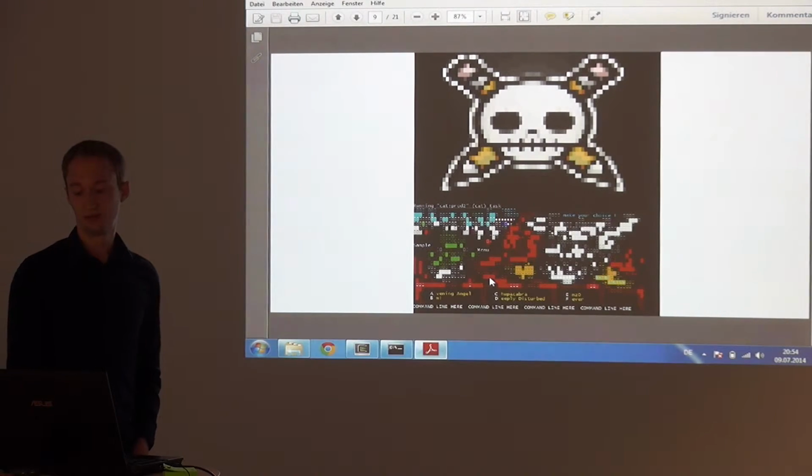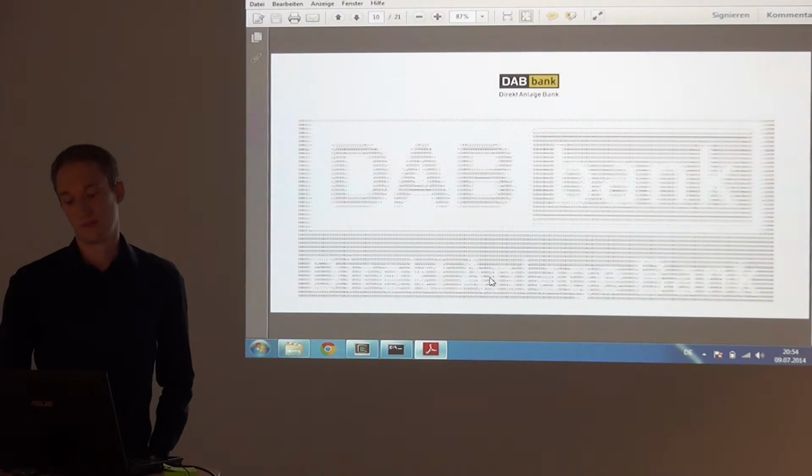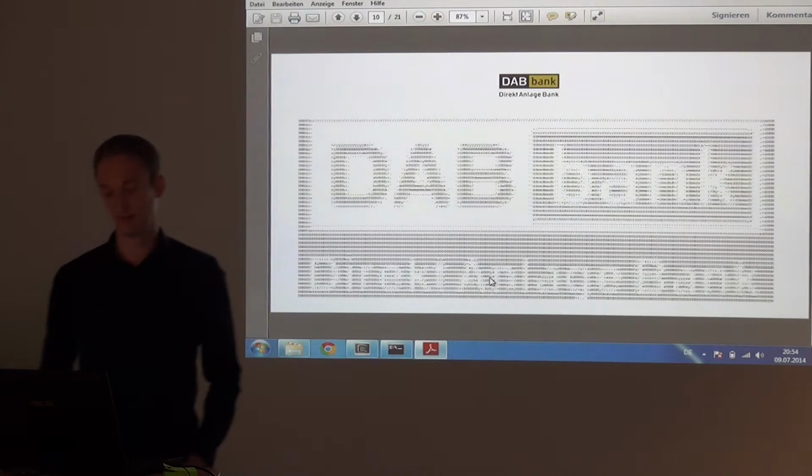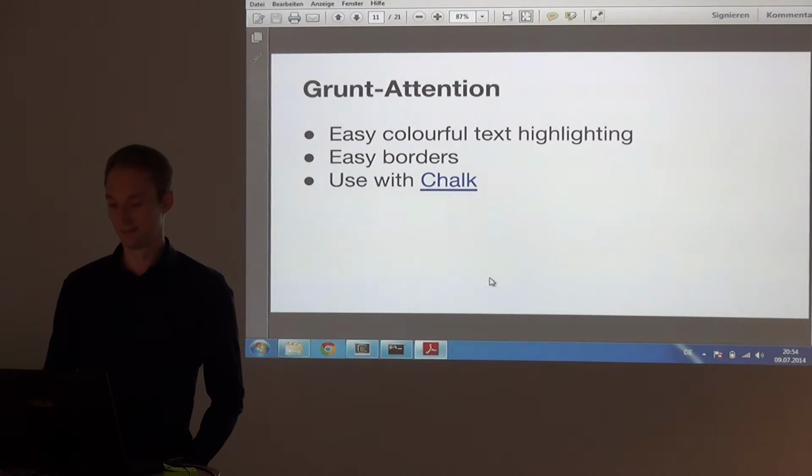So this would be an example of a colorful ANSI. It's a little bit tricky with the colorful ANSI stuff. And this would be one version of the logo, yeah. So I like it. It's cool.